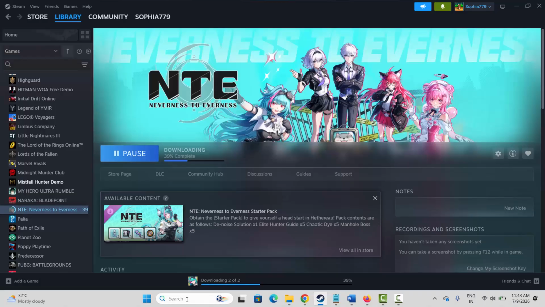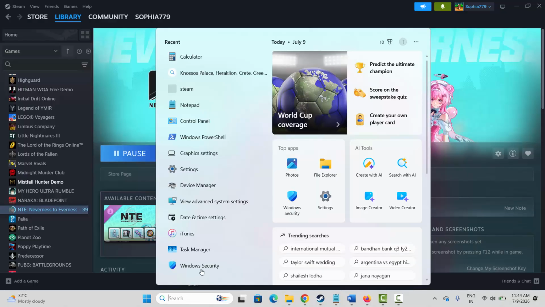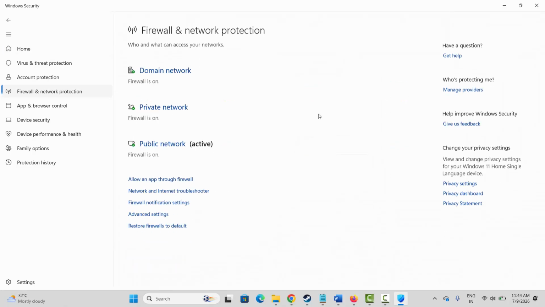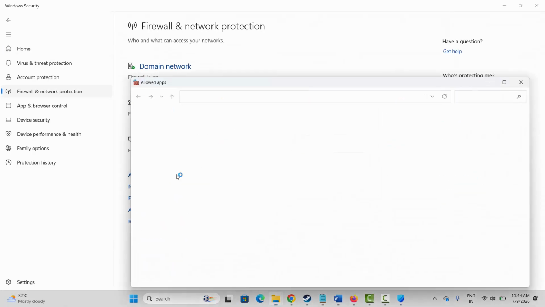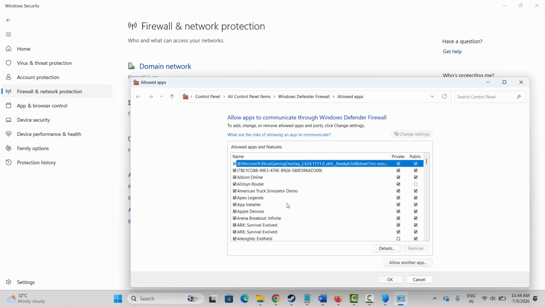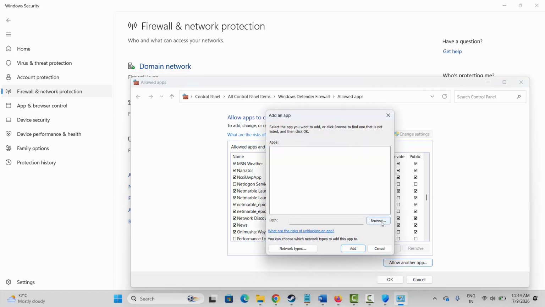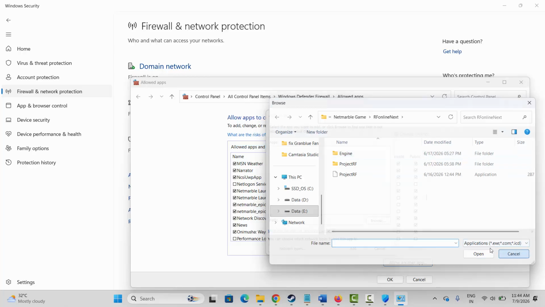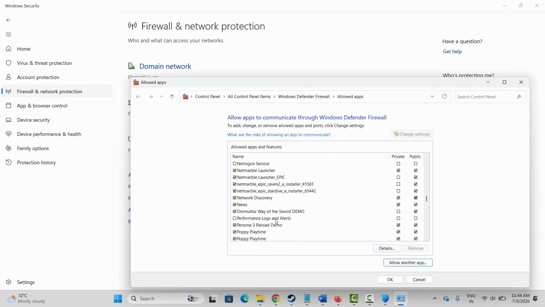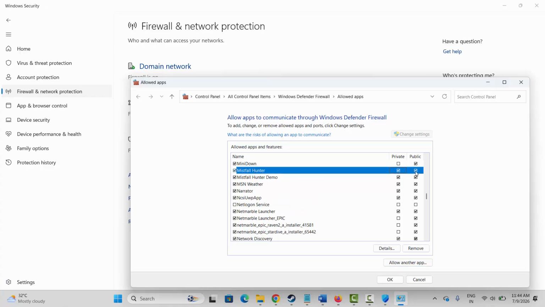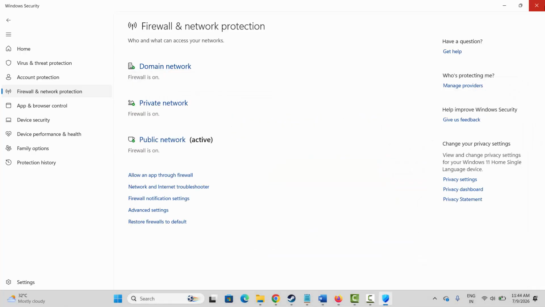Well, the next method is to allow the game through firewall. For that, go to the search option. After that, here you have to click on Windows Security or search for Windows Security. Now click on firewall and network protection, click on allow an app through firewall. After that, click on change settings, and now here you have to search for the game whether it's listed or not. So first of all search for the game. Now if you cannot find the game, you have to click on allow another app. After that click on browse, go to the game folder, select the application, add it to the list over here. Once the game is added, you have to select the game and after that make sure both private and public boxes are ticked, and after that click on OK. Once done, launch the game and check if it's working now.